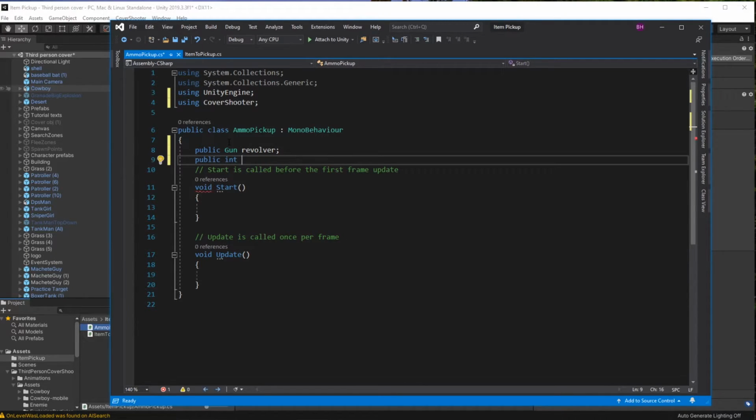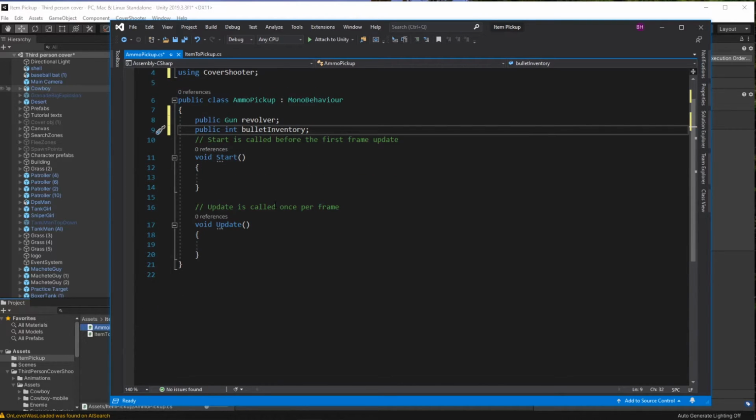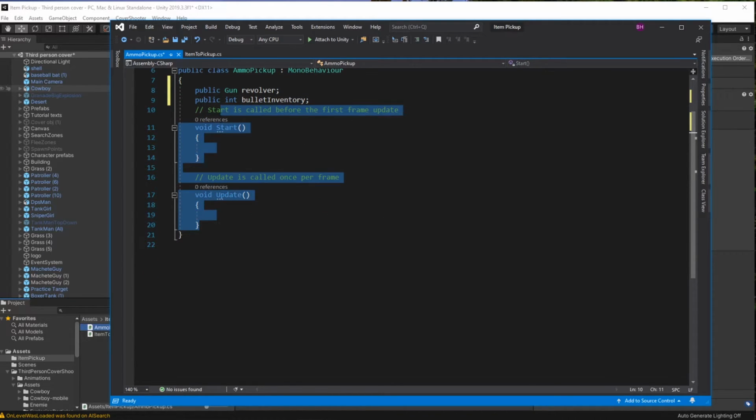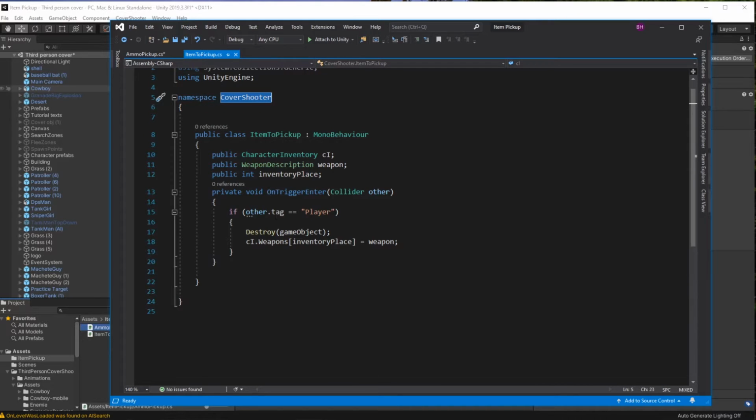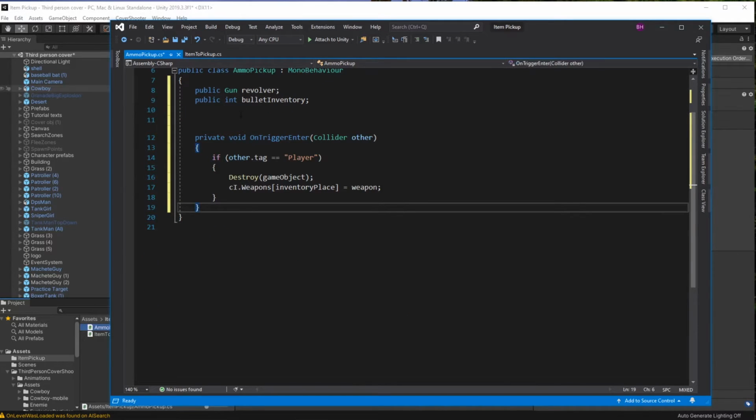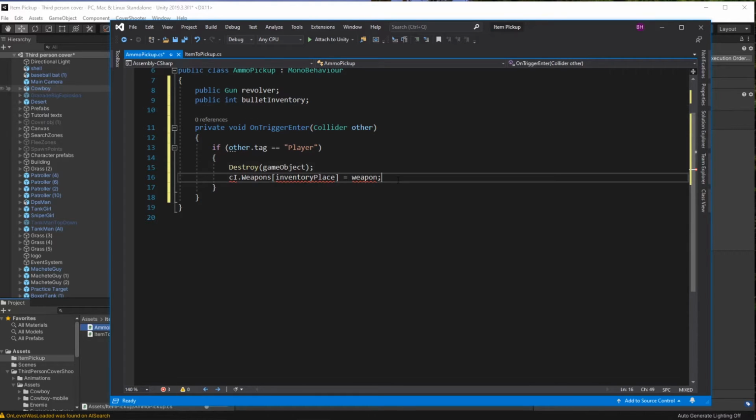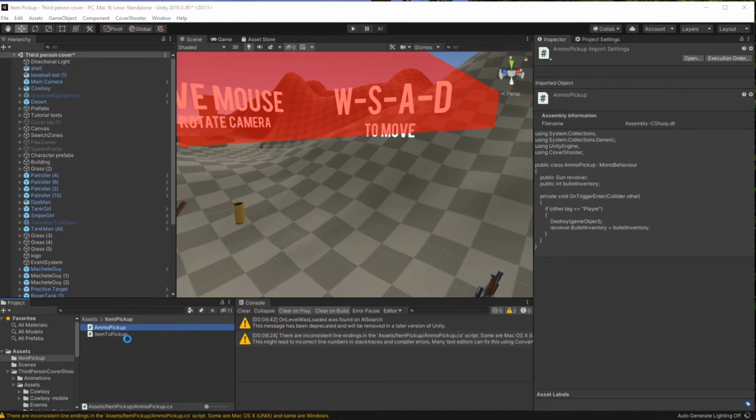So anyways, I have the public gun reference as revolver. I have a public int, and this is referencing the bullets that I want to add to the inventory. So with that added, I do want to clear out the rest of the stuff. It's really not necessary for this little simple script. And I do want to copy the on trigger enter, and I'm going to paste that here in my ammo pickup script. And we would just want to change this one line here on line 16. So we're going to add the int for the bullet inventory. And for the revolver, we're going to reference that dot. And you can see the bullet inventory is the option here provided.